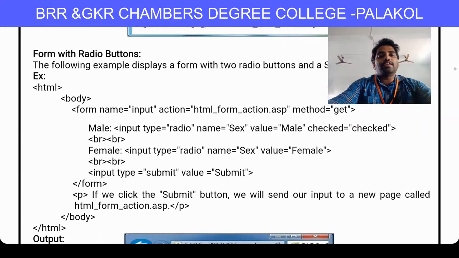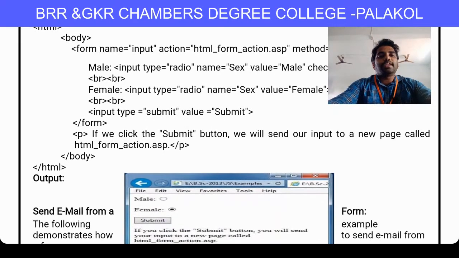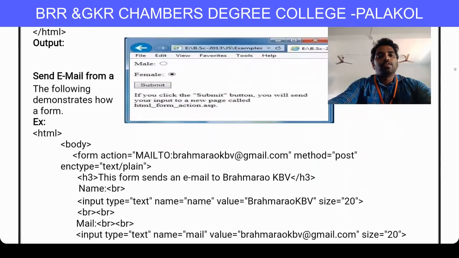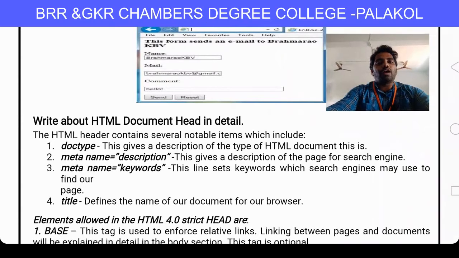Form with radio buttons. HTML, form name is input, male, input type radio button, BR break, female, input type is equal to radio button. Then input type is equal to submit, value is equal to submit. Okay, this is the total information about the forms.